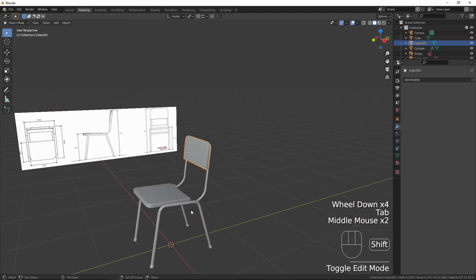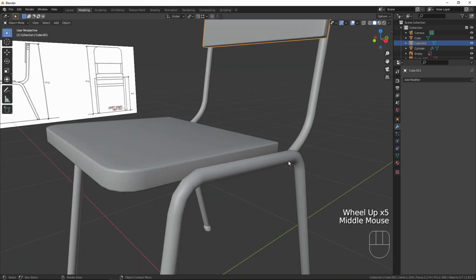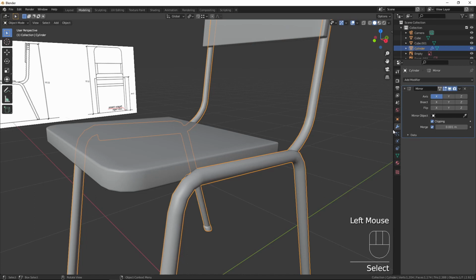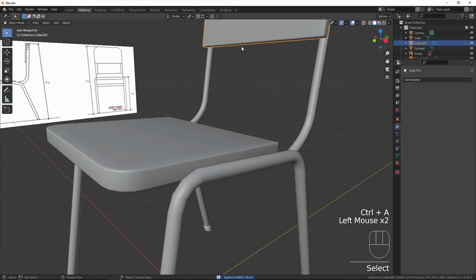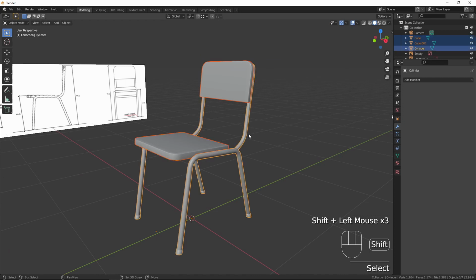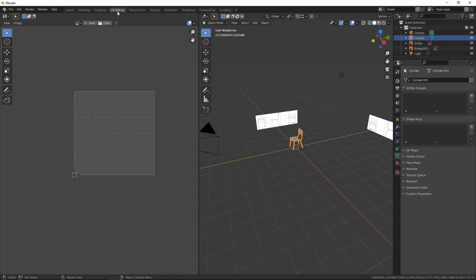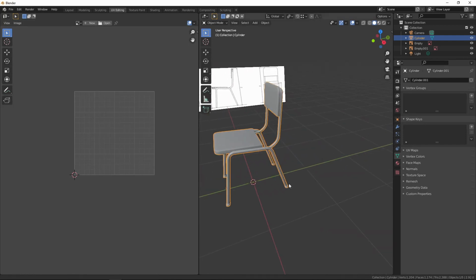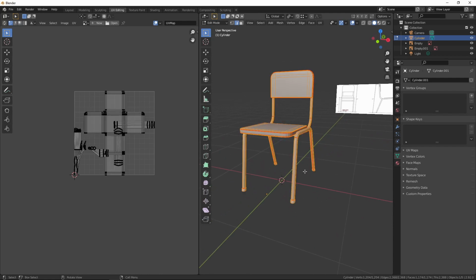Right. So let's go through this and apply any modifiers. Let's select on there and press Control A to apply the mirror modifier. And I don't think I've got any other modifiers. So now all we need to do is select this piece, and this piece, and press Control J to join them all together. And if we go into UV editing mode, we can then go into edit mode, select everything, and press U, unwrap.